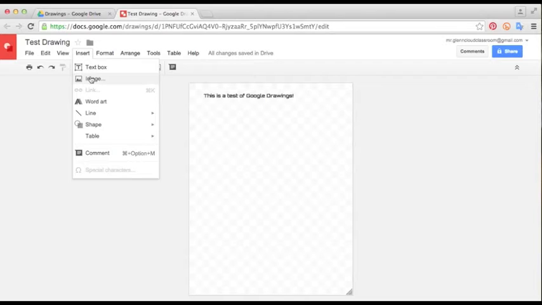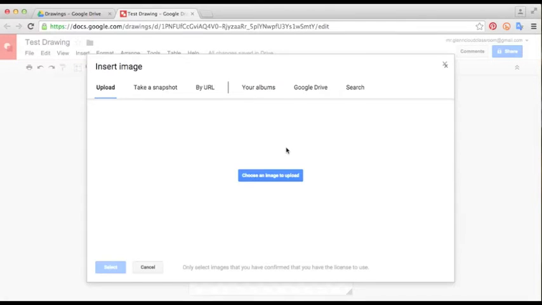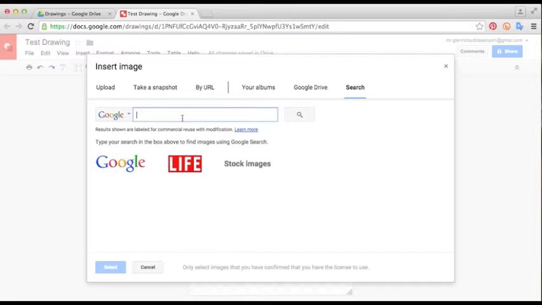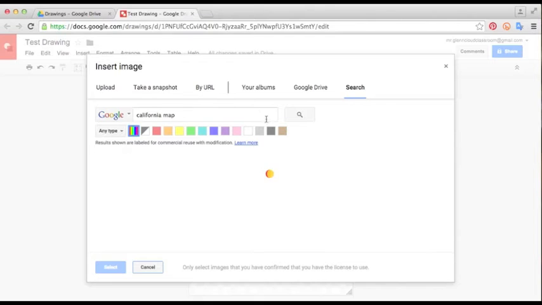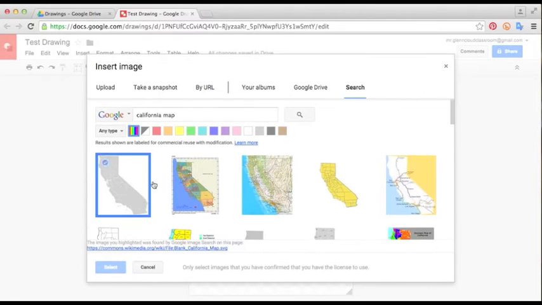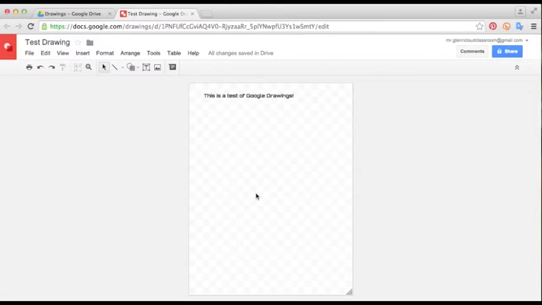Next up, inserting pictures is just like the other one. So click Insert, go to Image. And you can either upload through your computer from your drive if you have images saved in your drive, or you can go directly to a Google search. So we'll just go ahead and type California map, and we'll just take this first one here. It looks fine.